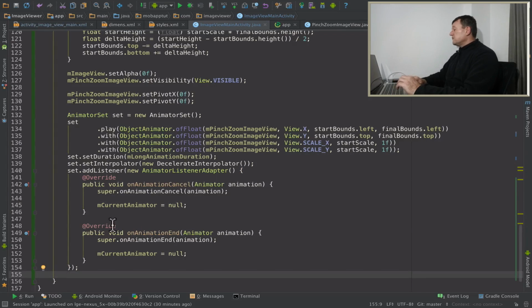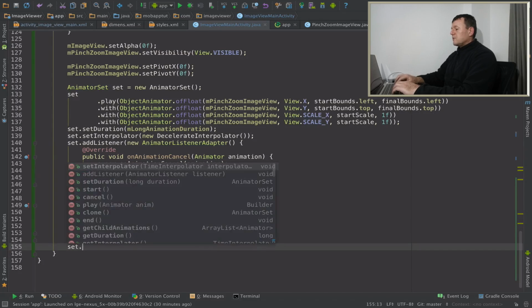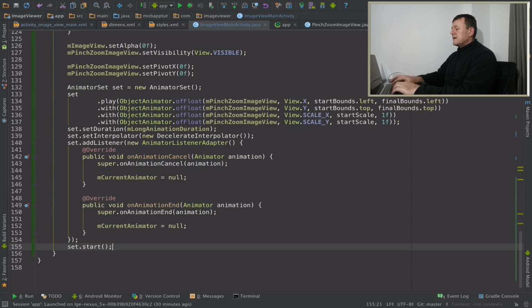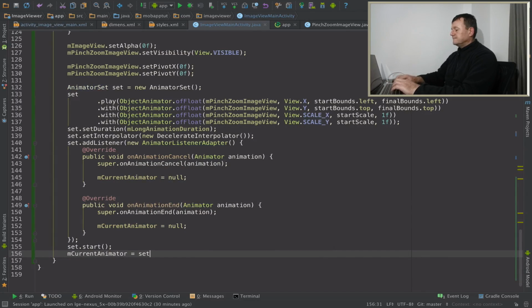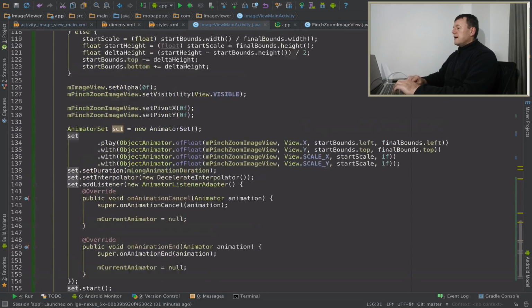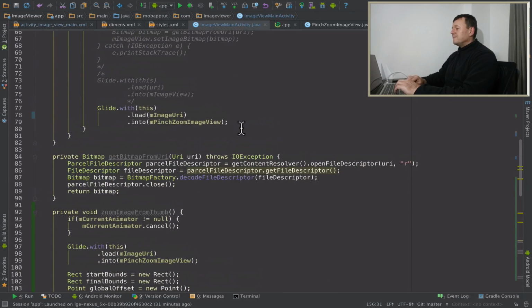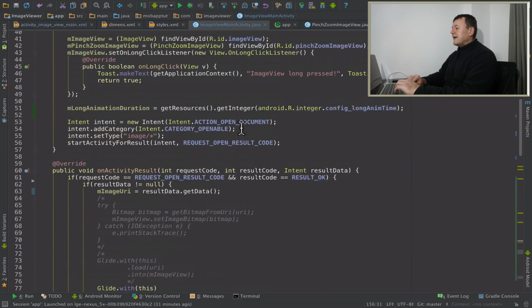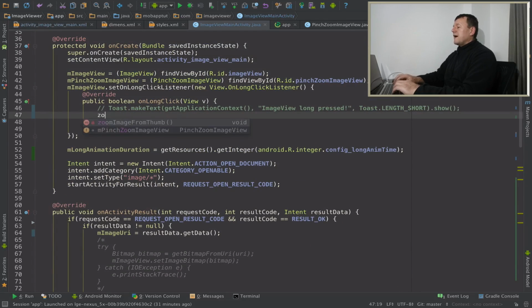Okay, if we've finally made it this far without any red horizontal lines, we can actually start our animation by calling start. Down here we're going to set our current animator to the set as well. The final thing we need to do here is call zoom image from thumb, and that's going to happen in the long click. So we can comment out this toast and now call our zoom image from thumb method.